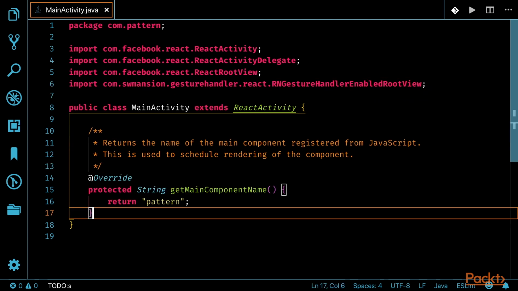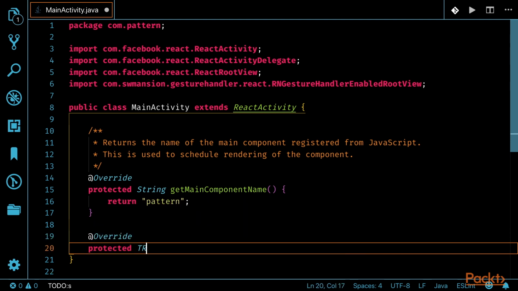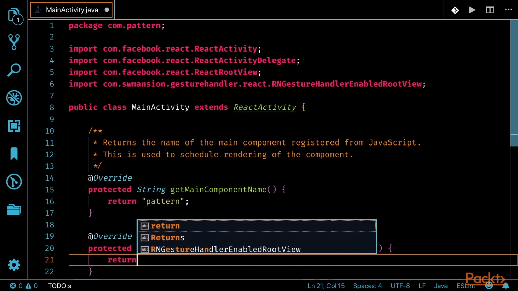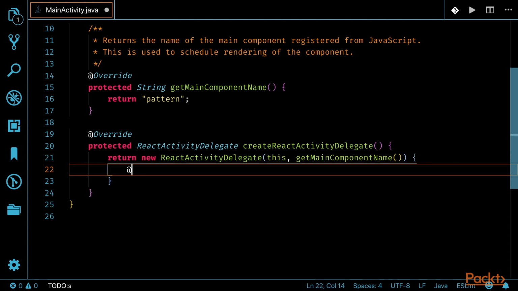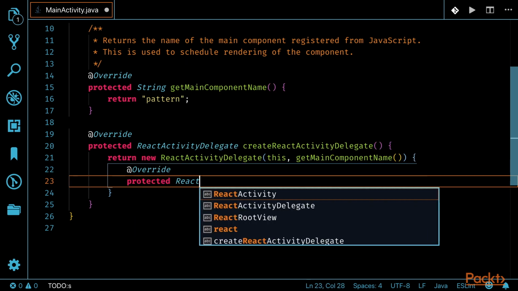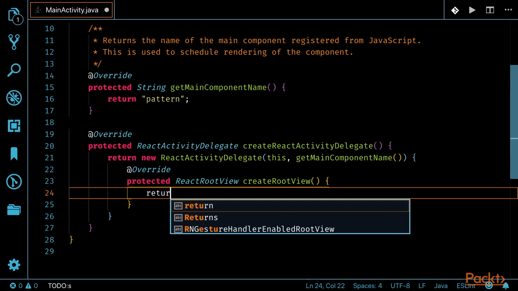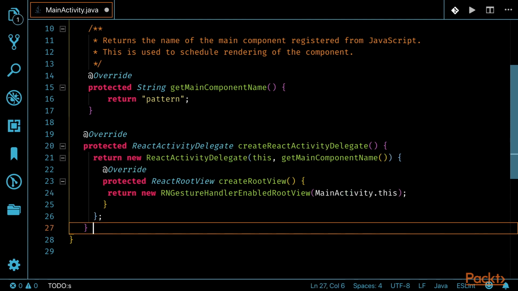then under the getMainComponentName, we'll add a protected method that will override Android's gesture handler by adding the following. We'll add Override, and we'll add a protected ReactActivityDelegate. We'll create createReactActivityDelegate, and within that, we'll return a new ReactActivityDelegate and pass in this and the getMainComponentName, and within those brackets, we'll add another Override with a protected ReactRootView set to return the RNGestureHandler. And that'll wrap up our installation.